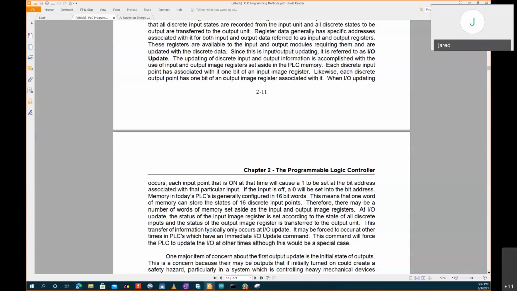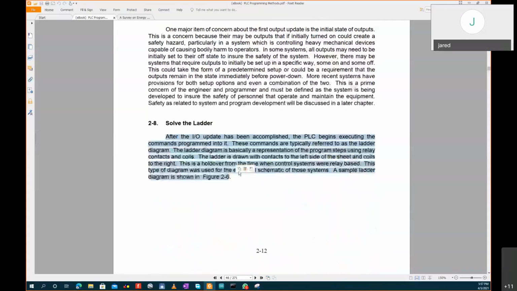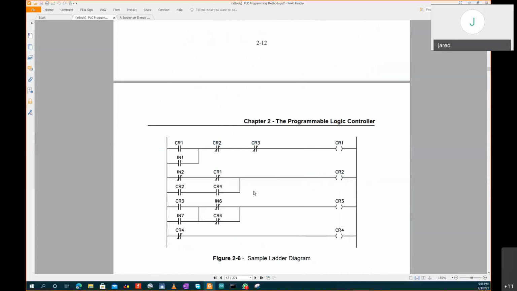The ladder was used for electrical schematics of those systems. These are the guys who were the first ones to make a program. They use the relays, and up to date engineers maintain the relay logic concept. The relays, normally open, normally closed, are the main building blocks. So this is a typical PLC program, a pure PLC program.